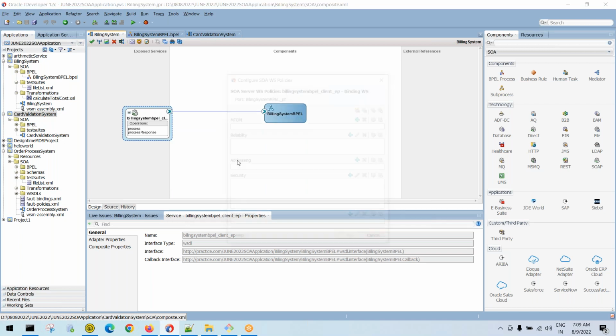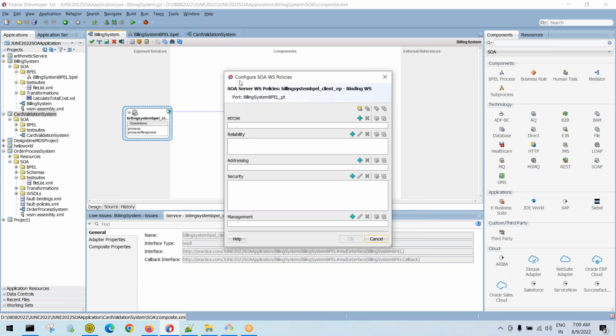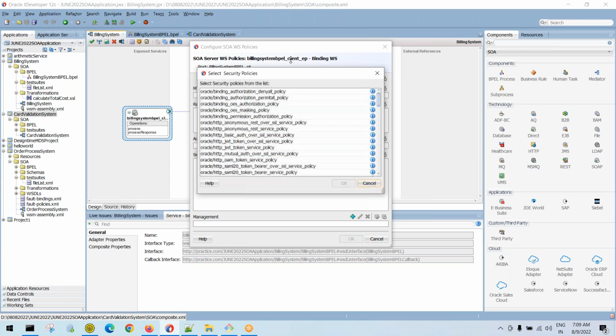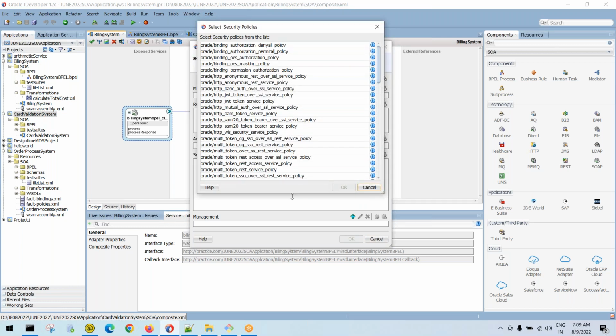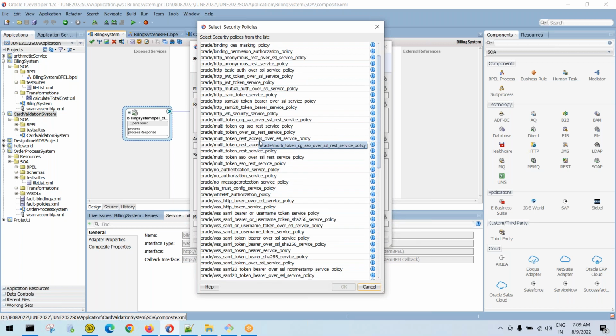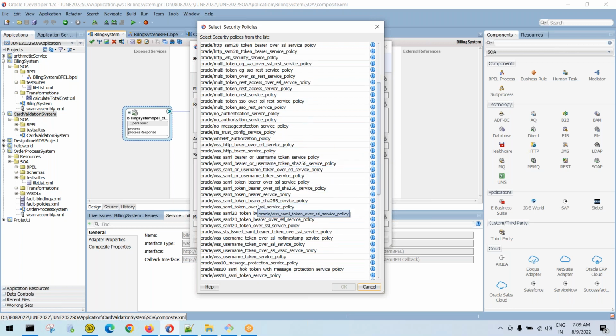Let's go with request. In the pop-up, this is the OWSM configuration pop-up. If you go to the security part, here you have a plus icon. You can see all the OWSM policies. So many different security policies. I want to use one specific policy, the most used and basic security. We call it the Oracle WSS username token service policy. Let me copy this. I will keep it in a notepad file.